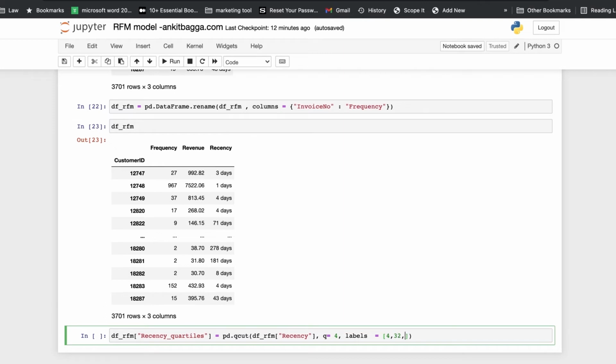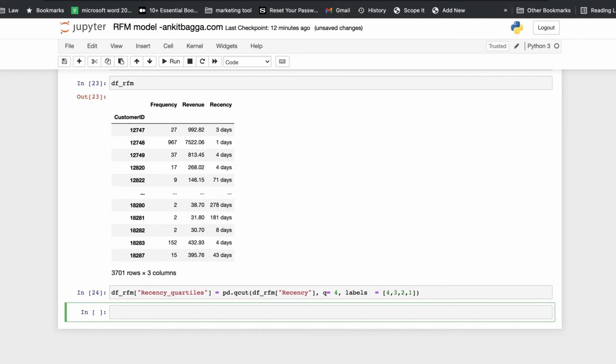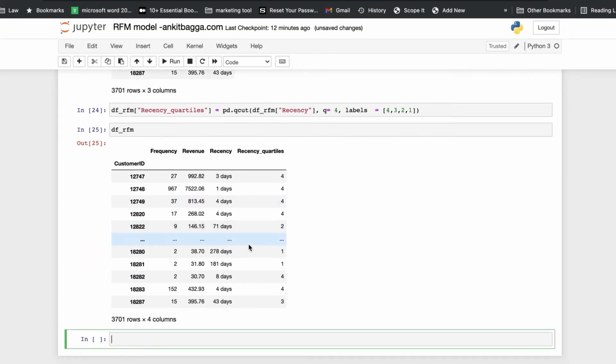So I'll be putting 4 3 2 1 here, and the reason I'm going in descending order is because I want to rank people with least recency as 4, people with higher recency as 3, then 2, and then 1, because I would value people with least recency. That means people who have just bought with you should be weighed more. So if I do that, now you have the recency quartiles.